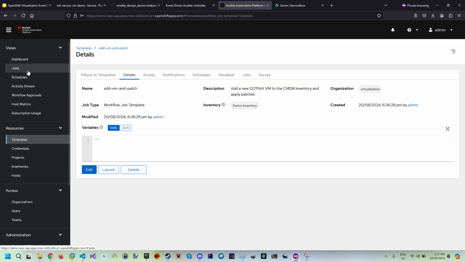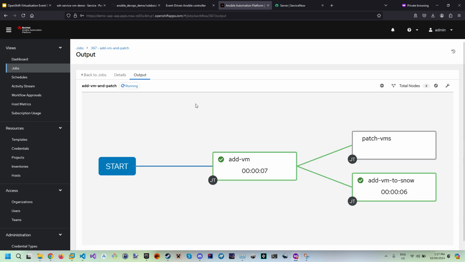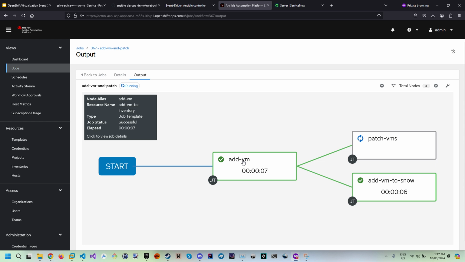If I switch back to AAP now and have a look at my jobs page, we could see there's a ton of jobs that have started running here. This is our overall workflow. If I have a look here, you could see that the add VM task has already run and completed. That means that our new virtual machine has automatically been added to our host inventory inside AAP. We've also automatically run the add VM to ServiceNow task.